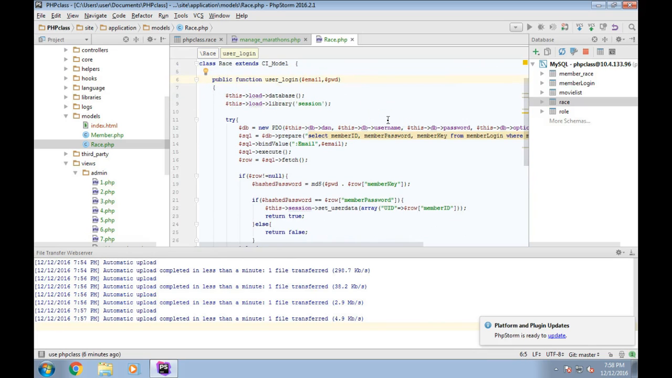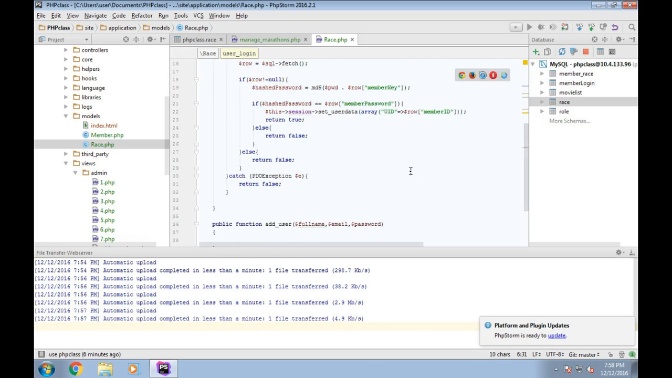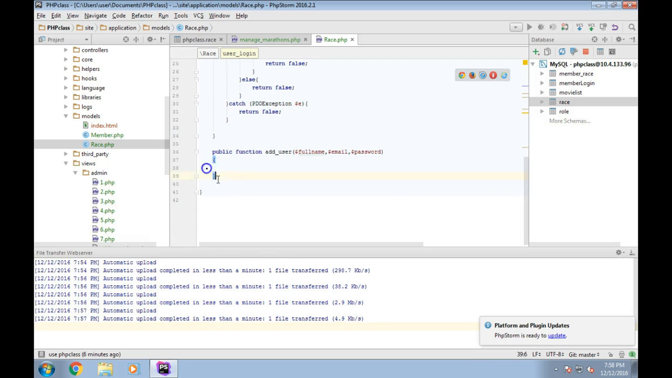All right, so what I need to do is retrieve data, and I want to retrieve it in a different fashion. I want to be able to pull that data using CodeIgniter. So I'm just going to create a function here instead of user login. Okay, I'm going to get rid of this add user one.